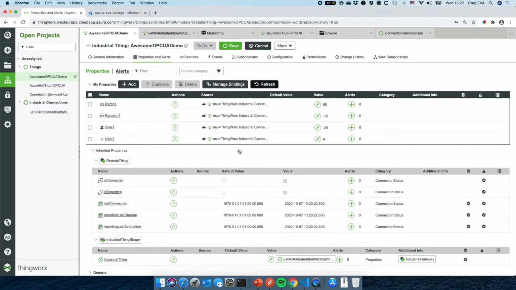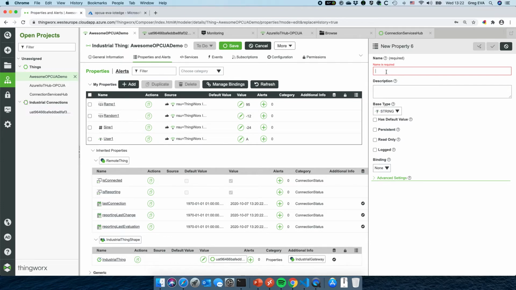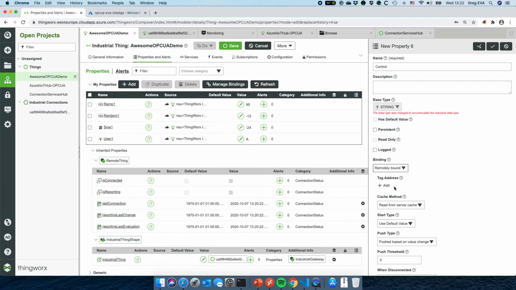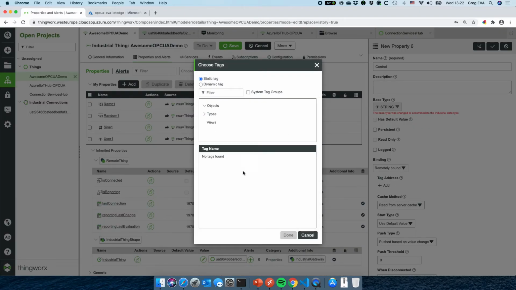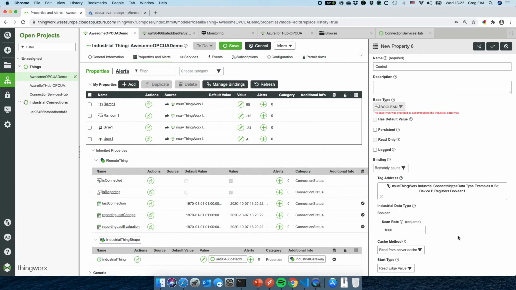And just as a final sort of fun thing, I'm going to add another property here. We'll call this one control, and set it as a Boolean. I guess I don't really need to. And we'll do remotely bound and do a tag address here. And I'm going to come down into this data type examples section here, 8-bit device, B registers. And in the B registers, there's a number of Boolean values here. So I'm just going to grab this first Boolean value.